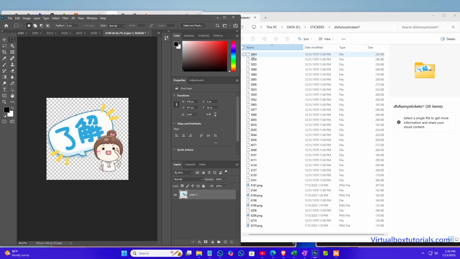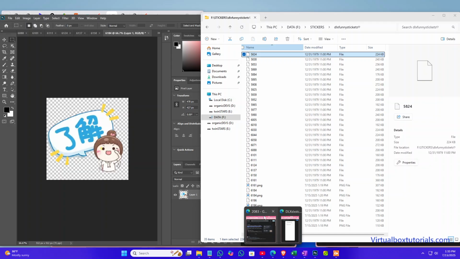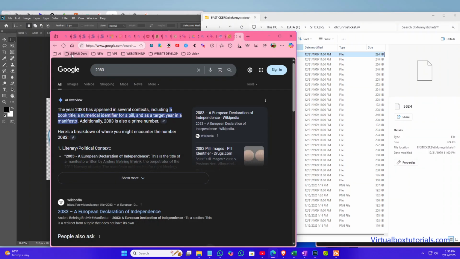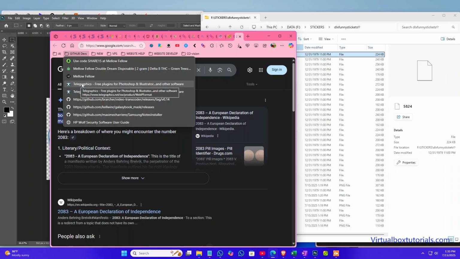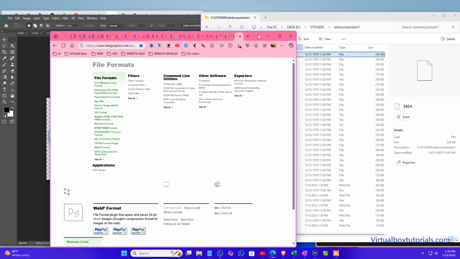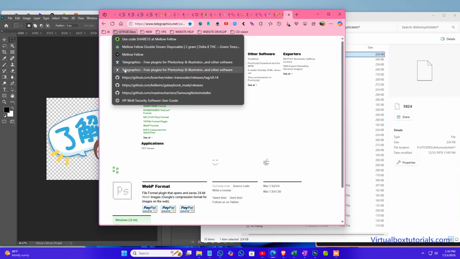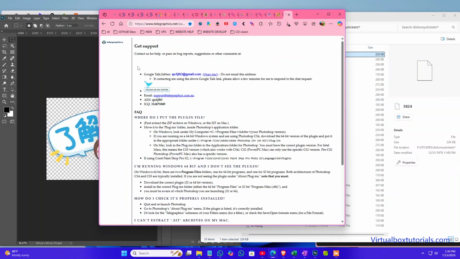Okay, so what we did is, just hold on a second, I'm trying to get back to the GitHub. Okay, so this Telegraphics free plugin for Photoshop and Illustrator is the plugin for the WebP format that you can use, and it was created by a GitHub developer. That's why it's in this area. And then here are the GitHub instructions.